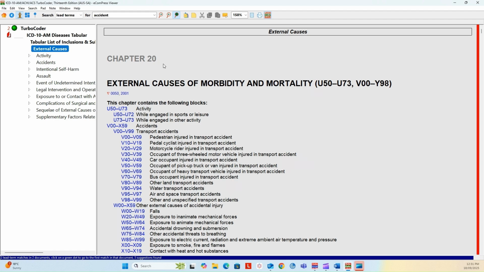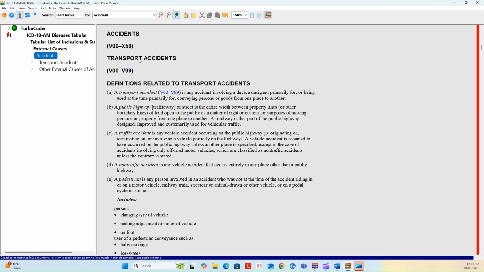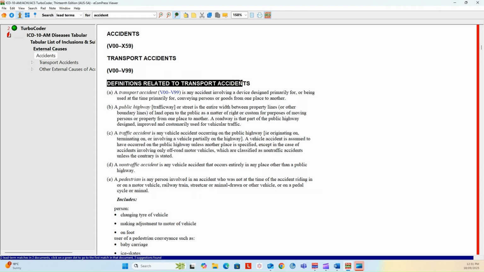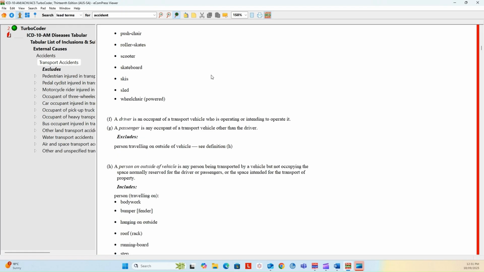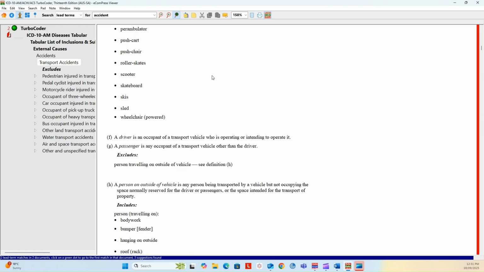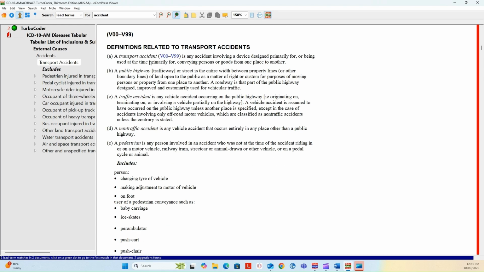You'll also note in chapter 20 in your external causes, there's a section here on accidents, and you'll also find here your definitions related to transport accidents. What is a public highway? What is a transport accident? What is a pedestrian? What is outside the vehicle. So lots of information there about how you're going to code transport accidents correctly.